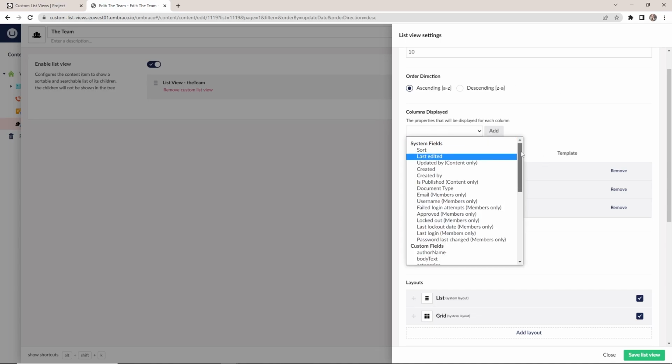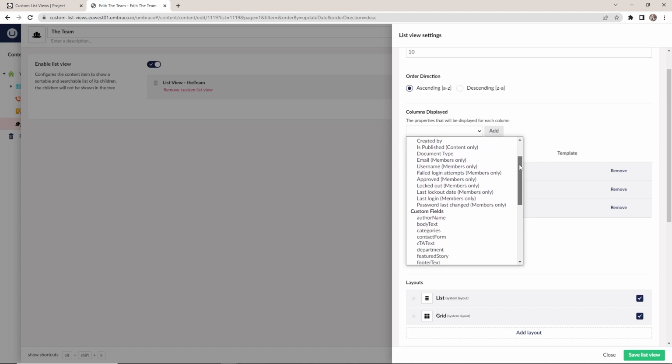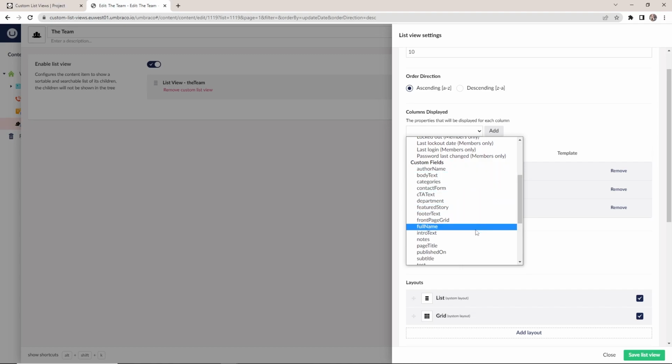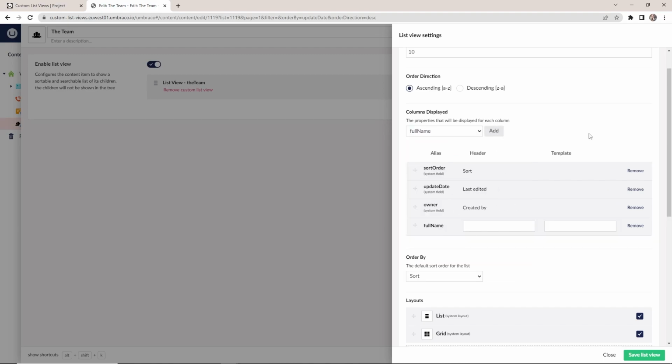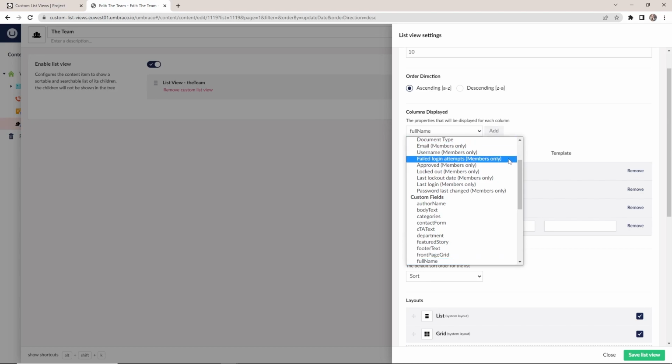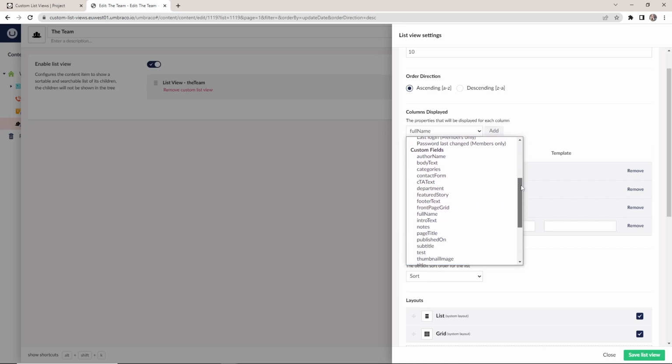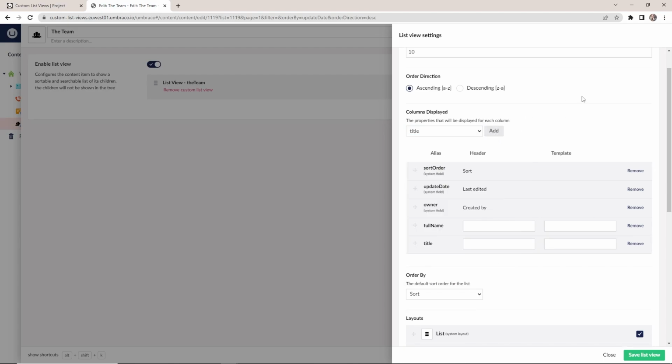When we click the drop down here, we'll get a lot of different fields to choose between. The first part here are all the system fields, so all the default out of the box that comes with Umbraco. And then below are all the custom fields that we've defined on our own document types. So we saw that there was a full name property on the members. So let's find that. It was here. Let's add that to the mix. And let's also find the title property to show. And it is here. Add that as well.